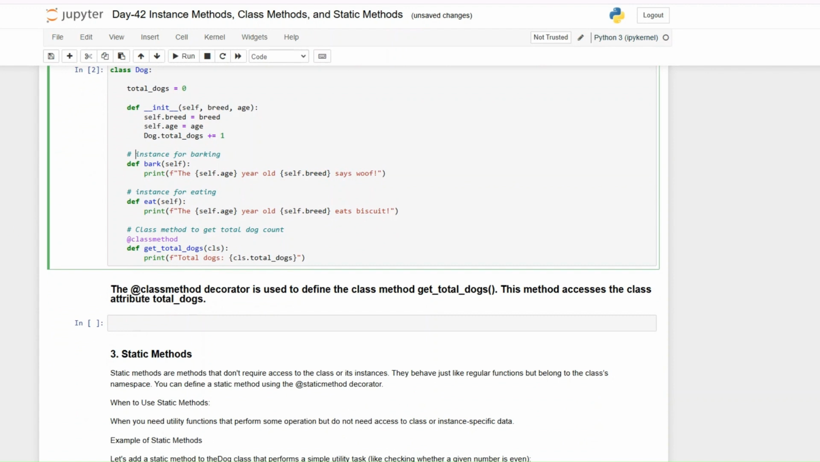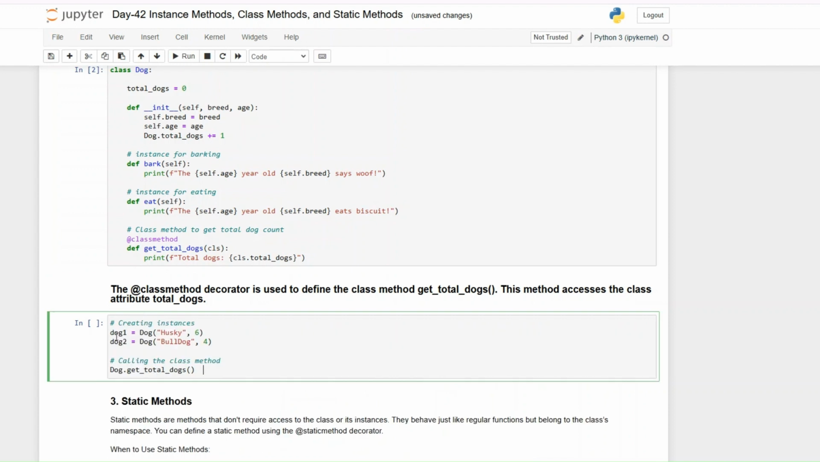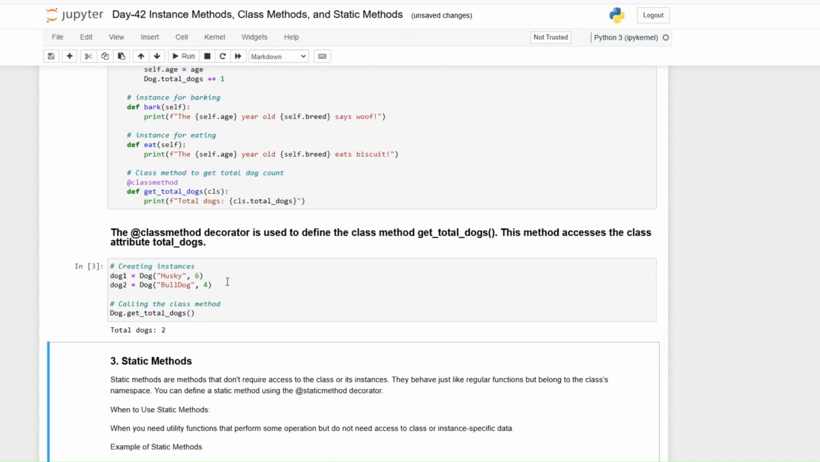So then for this, I have to have more than one instance of the class. If you have just one, then you would get just one. But if you have more than one, then you can calculate the total. So now let's create instances of our class. We have our dog1 and we have our dog2, and then we're calling the class method, which is to get the total dogs. And when I run this, I should get that my total dogs is 2.